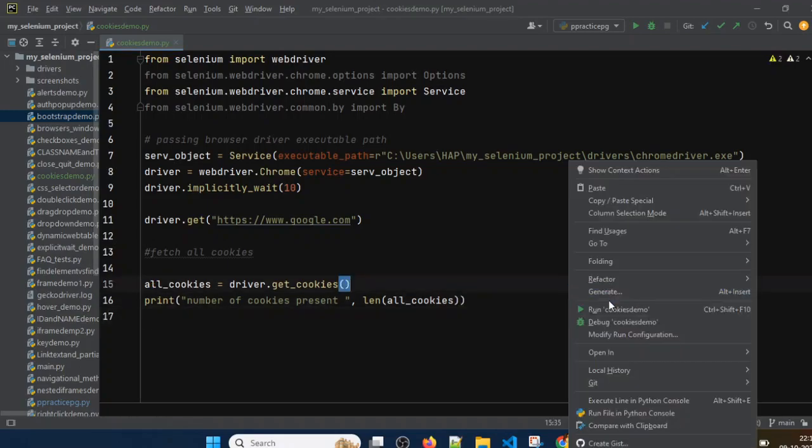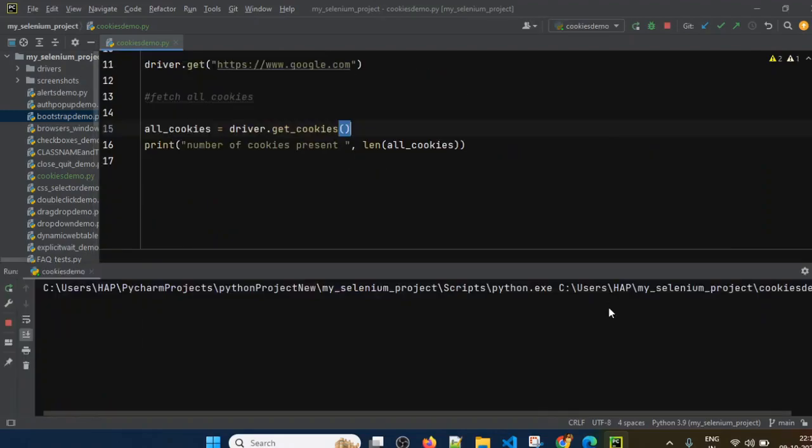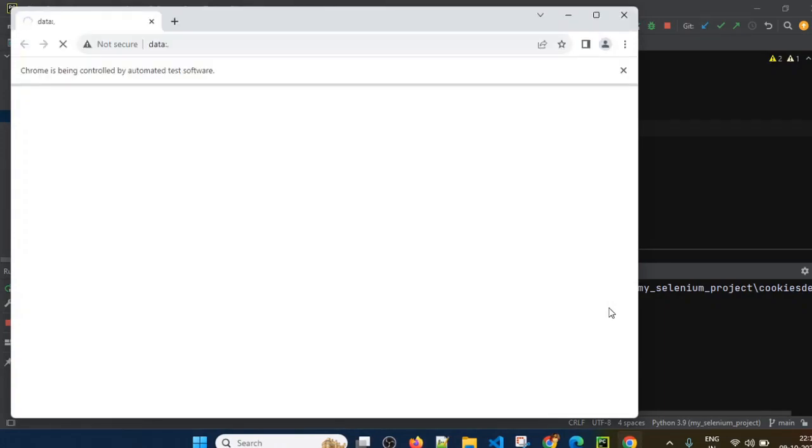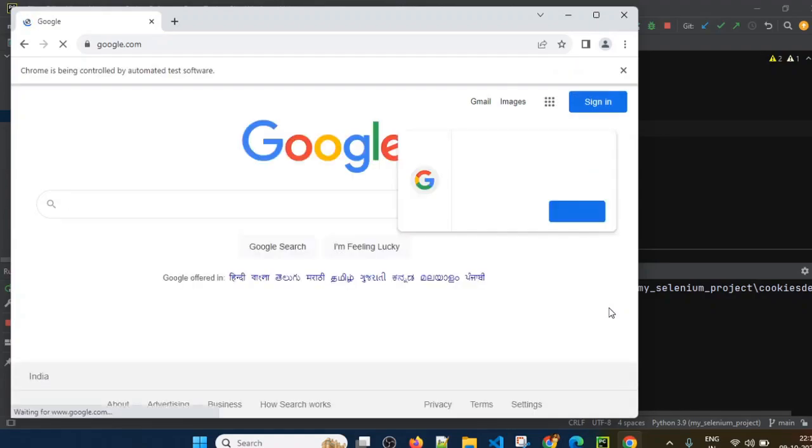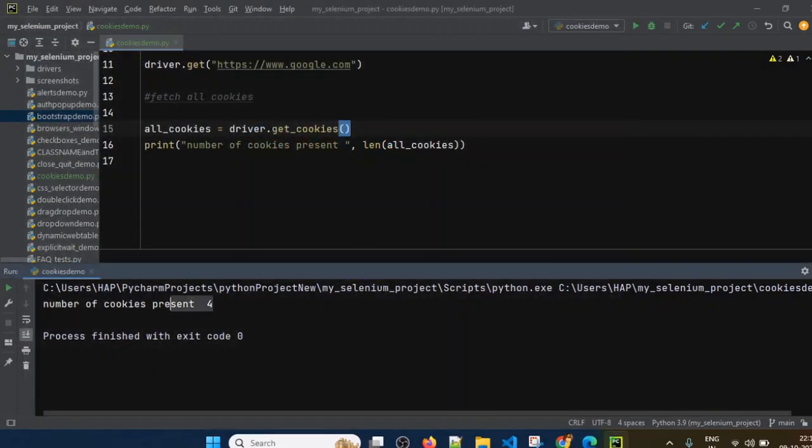So let's execute this file and check the output. It will launch the web browser, open google.com, and then print on the console. I'm just closing this page. If you see, it is showing the number of cookies present is 4. So whenever this google.com page is loaded on our web browser, the number of cookies present is 4. This is how we can use the getCookies method to get all the cookies. So we know how many cookies there are.